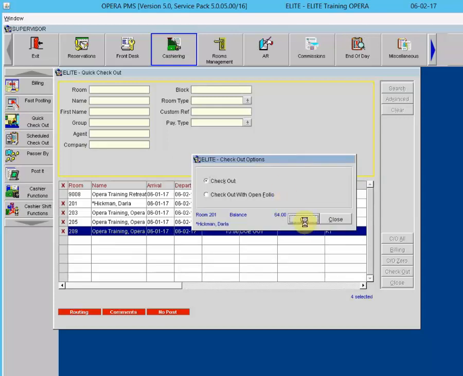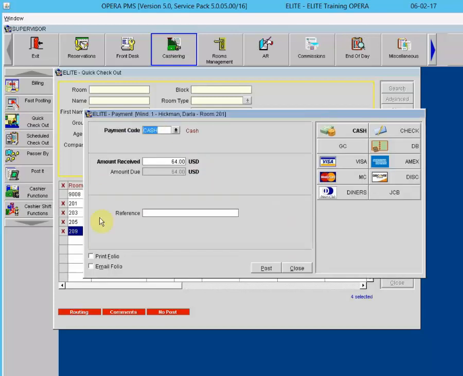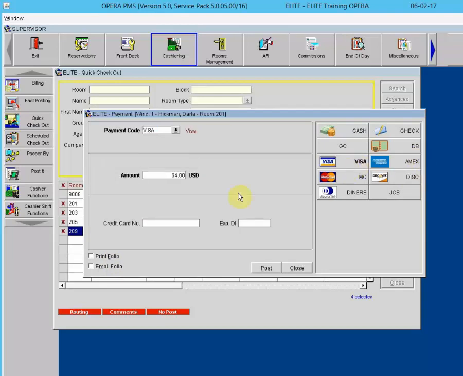So I click OK, takes me to the screen. Let's say she gave me a Visa, $64, credit card number.